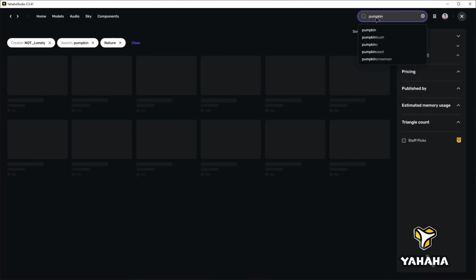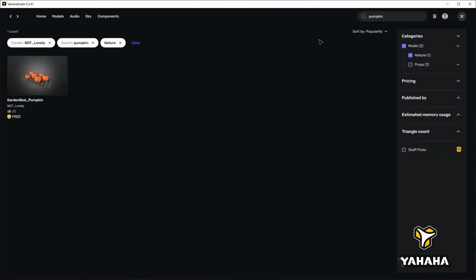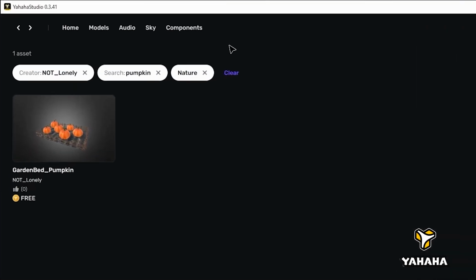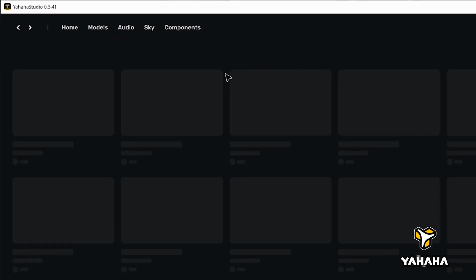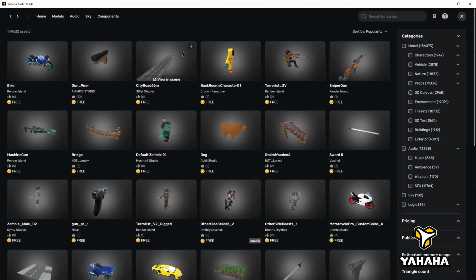Now if we type pumpkin into the search box, we get their garden bed pumpkin asset. So, as you can see, we can sort through the assets by a certain creator if we start with a search for assets by that creator, which can be very helpful as we glean through the asset library for just the right asset. Alright, now let's dig into the asset page as we continue to cultivate our knowledge of the asset library. First though, let's clear our last search so we can start fresh as we move forward.